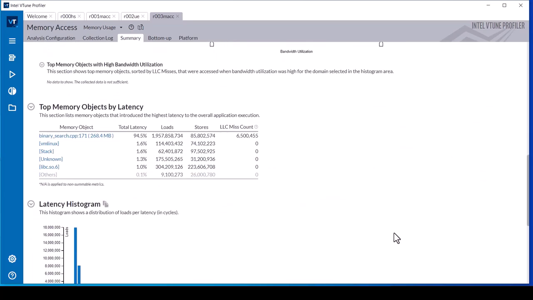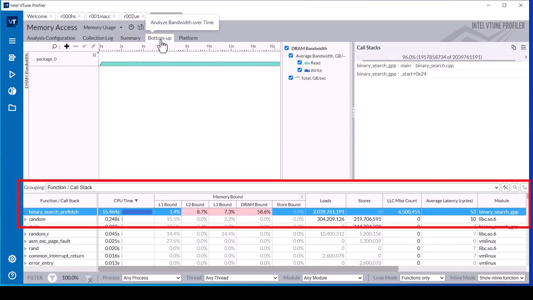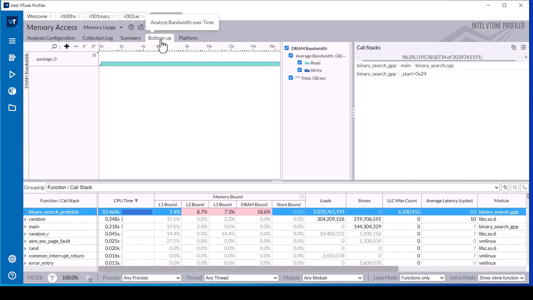The memory object with the most latency and last level cache misses was accessed by the binary search function. The latency histogram shows fewer memory accesses with high latency. The bottom-up tab shows the binary search function was less than 60% DRAM bound compared to 73% previously.